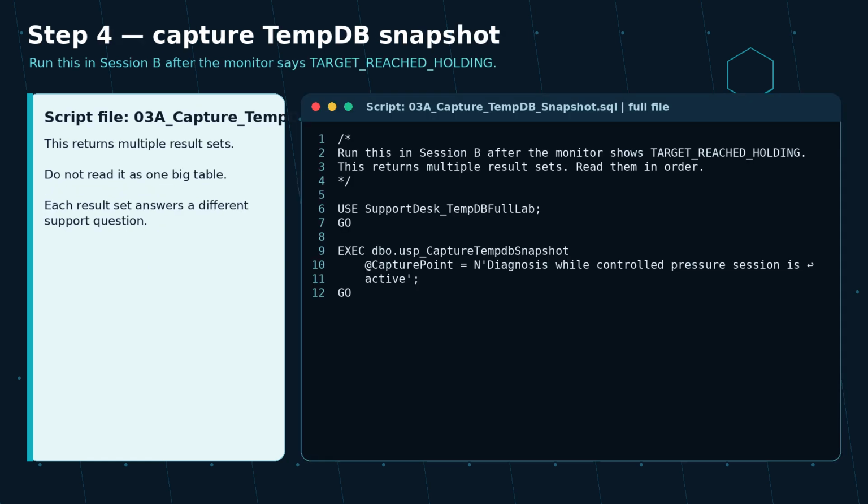In session B, run 03a_capture_tempdb_snapshot.sql. This executes dbo.usp_capture_tempdb_snapshot and returns several result grids. Each grid answers a different support question, so do not treat the output as one large table. Start with the result set map, then inspect the space buckets, pressure log, session consumers, files, disk capacity, running requests, version store, and old transactions. The next slides explain what each result means.